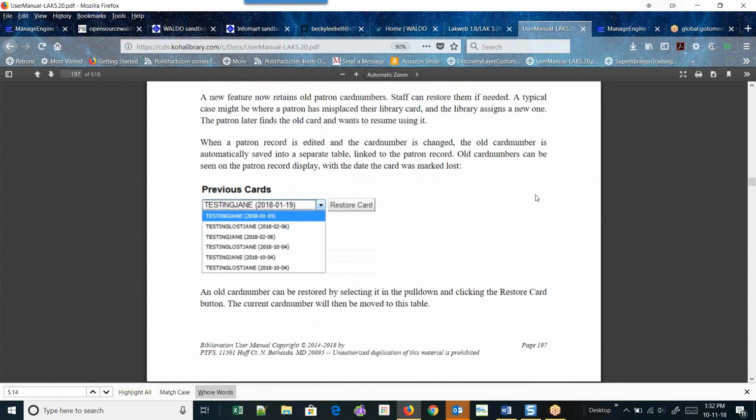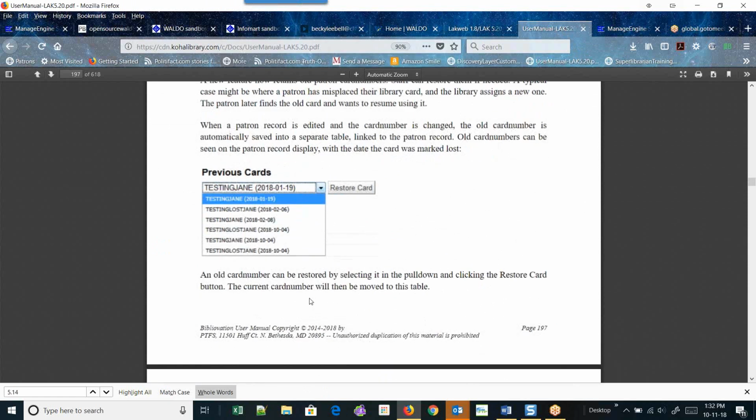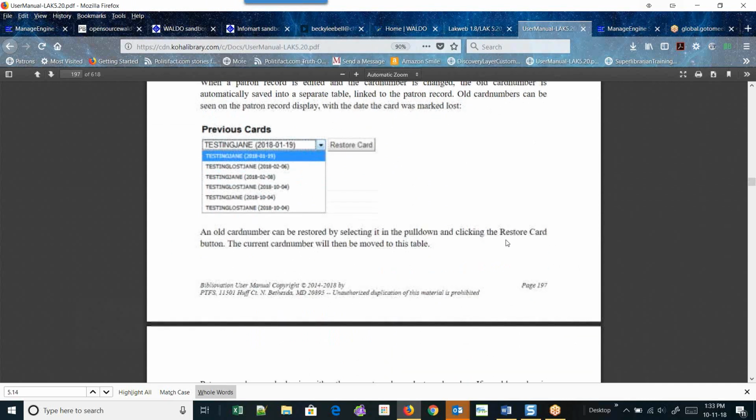If you have someone who has lost their borrower's card multiple times, you'll see all of the various iterations of the card number appearing in the patron display when you look at the patron record. It's important to note that you can restore a card, so be sure if this situation occurs in your library that you make sure that the person in front of you with the card is really the person the card belongs to before you either restore it or assign a new card number.